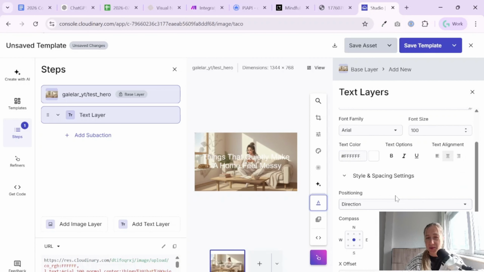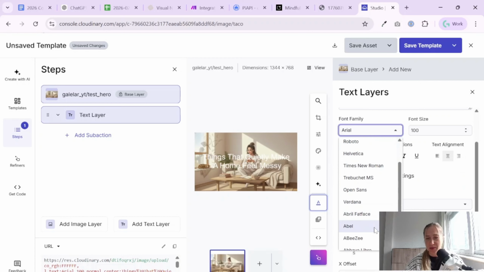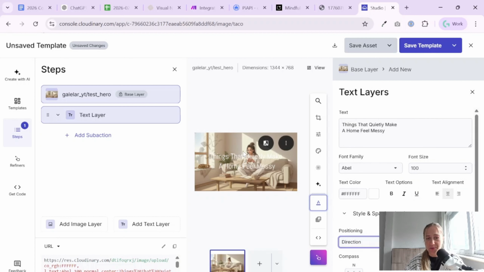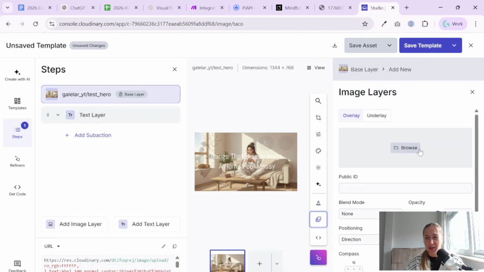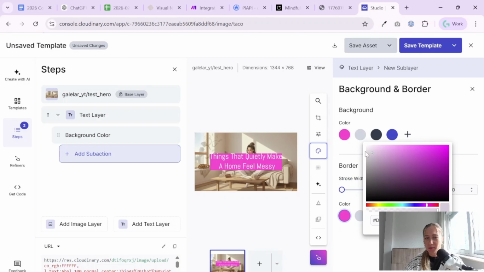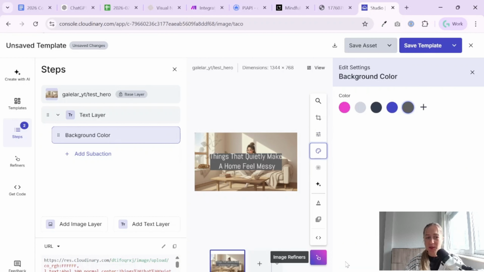So I can play around with this text. I can change the fonts, the font family, the font size, and the background direction. I want to do it in the center. So you can play around with this text and decide what you want to do with it. And I can add an image layer. As a sub action, we add a background, and we don't need a border here, but we can use some gray color for the background. Fine. So we can do it like this.